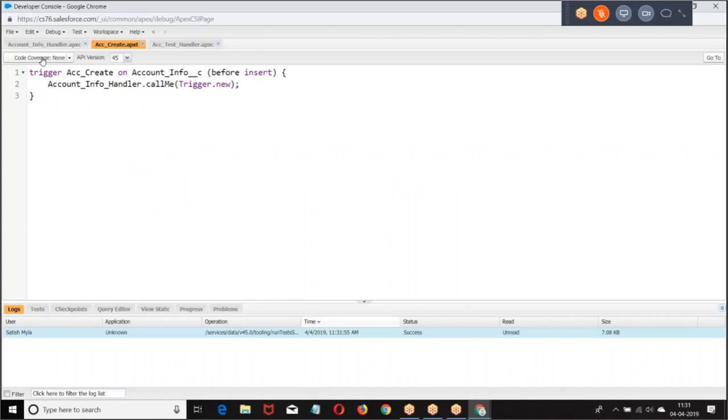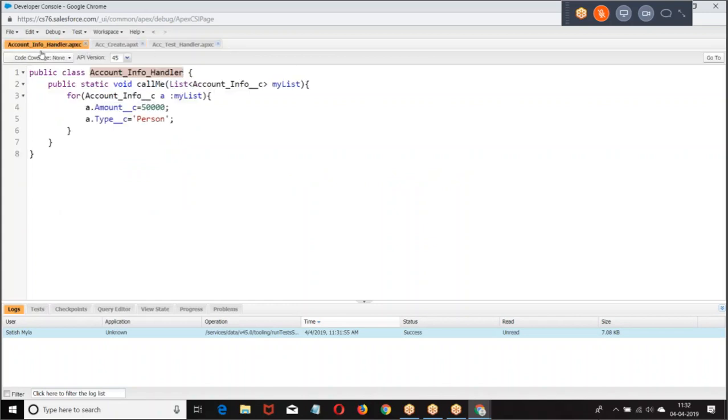Go to this code coverage, trigger code coverage 100%. This is how we got it. So now whatever I wrote, I want to deploy. I made some changes in the sandbox, and I want to deploy those changes to production.